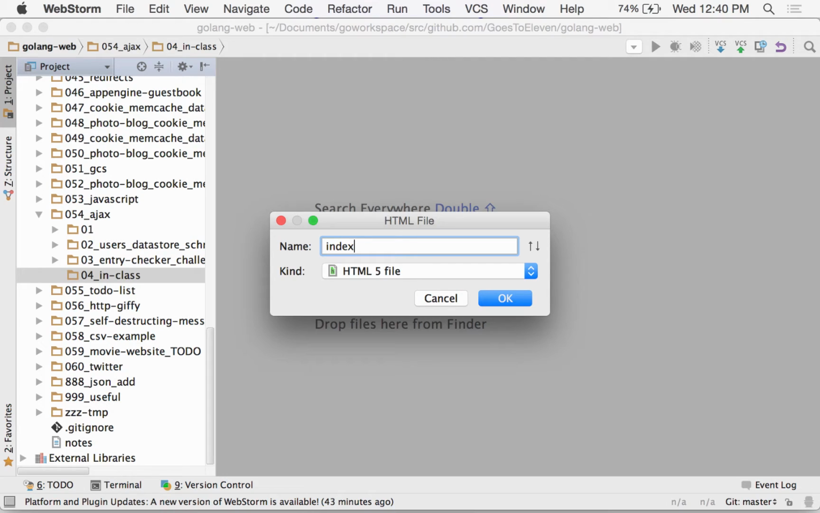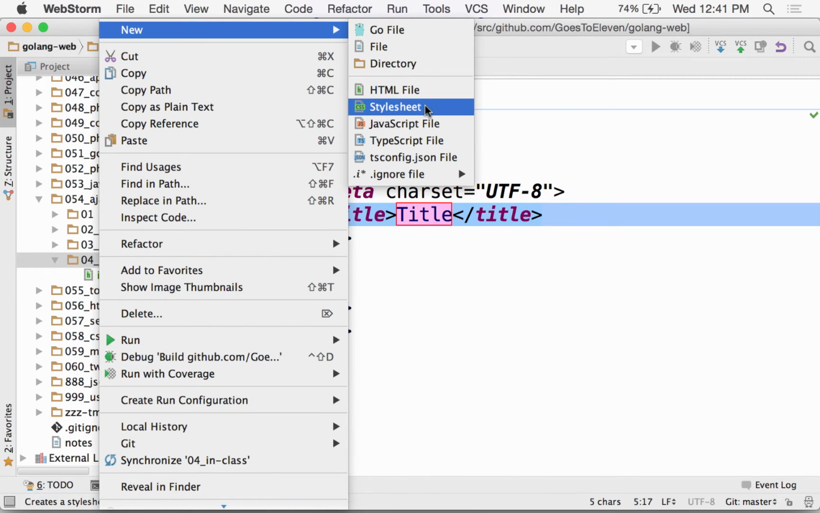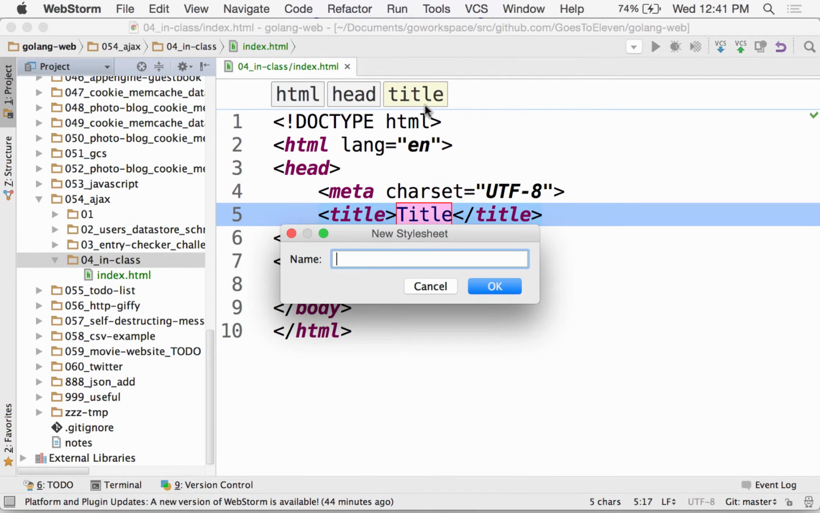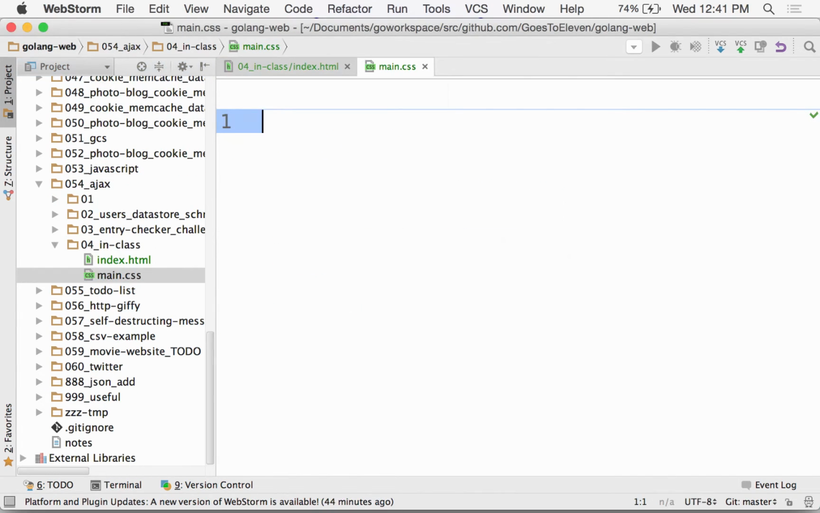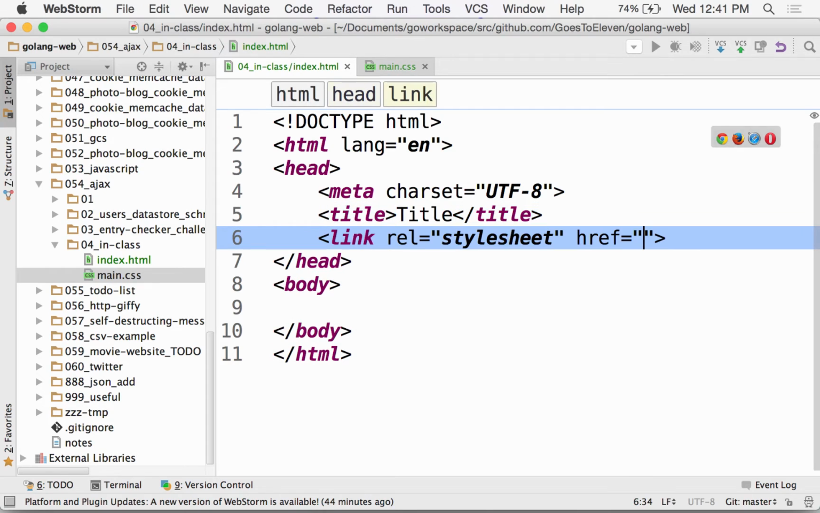Because if I use just HTML as my extension, then my editor will give me all of the HTML functionality. So there's index.html. I'm going to need a CSS. Index is the normal one we use for your primary HTML page, and main is the normal one you use for your main style sheet. And so now I have index and I have main. I need to link my CSS to my HTML. So that's how you link it.